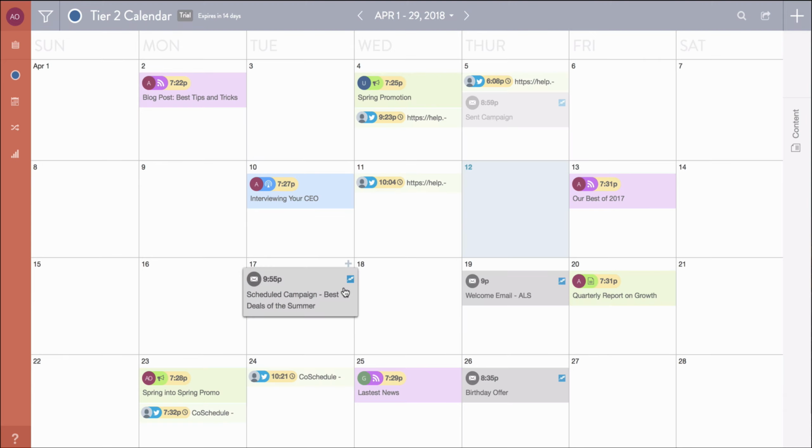However, you can differentiate your Constant Contact emails from other projects on your calendar by looking for the Constant Contact icon. If you hover over the icon, it will change to allow you to click out to Constant Contact and make changes there in your account quickly. And that is how you can use CoSchedule with Constant Contact.